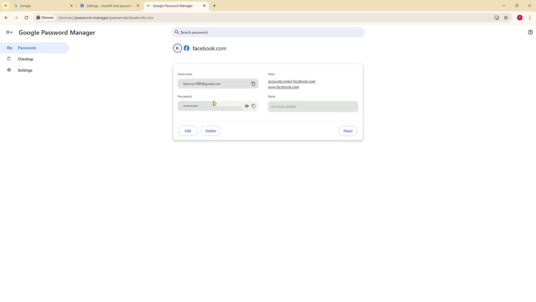You'll see your saved username and an obscured password represented by dots. To reveal the password, click the eye icon next to it. For your protection, Chrome will now ask you to confirm it's really you. Depending on your device, you might be prompted for your computer password, a PIN, or a biometric check like a fingerprint or face scan. Complete this verification step. Once confirmed, the password becomes visible.